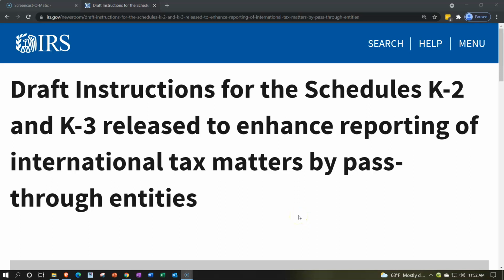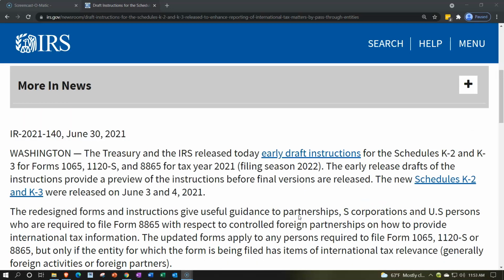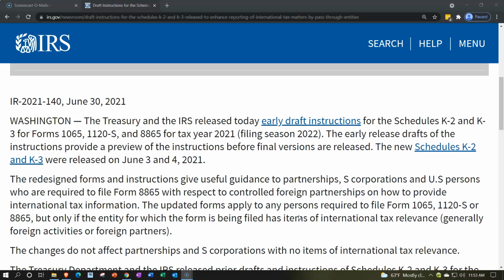Internal Revenue Service IRS tax news. Draft instructions for the schedules K-2 and K-3 released to enhance reporting of international tax matters by pass-through entities. IR 2021-140, June 30th, 2021, Washington.